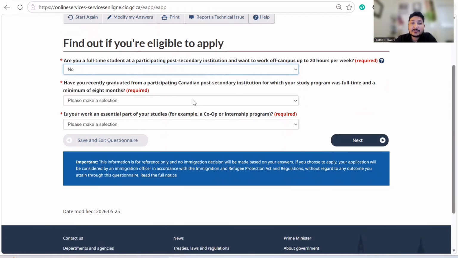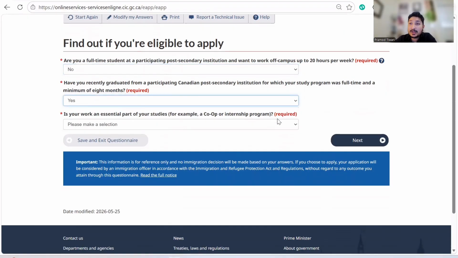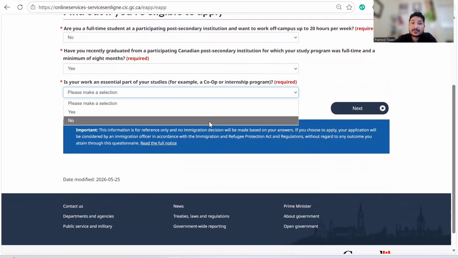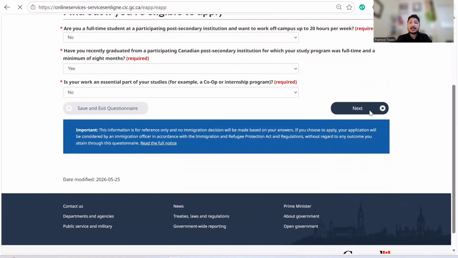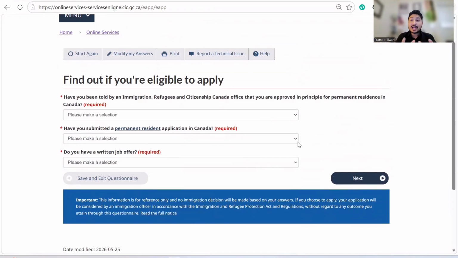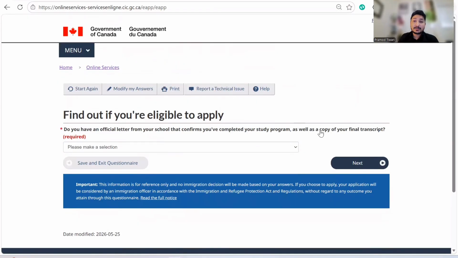The second question is, have you recently graduated from a participating Canadian post-secondary institution? Yes, that's why we are applying for our PGWP. And is your work an essential part of your studies? You select yes or no according to your situation and press next. Almost all of these questions are no, but you can select according to your situation. Have you been told by IRCC that you are approved in principle for permanent residency? No. Have you submitted a permanent residency application? No. And do you have a job offer? No. But it depends upon your situation. Whatever your situation is, you can apply it.